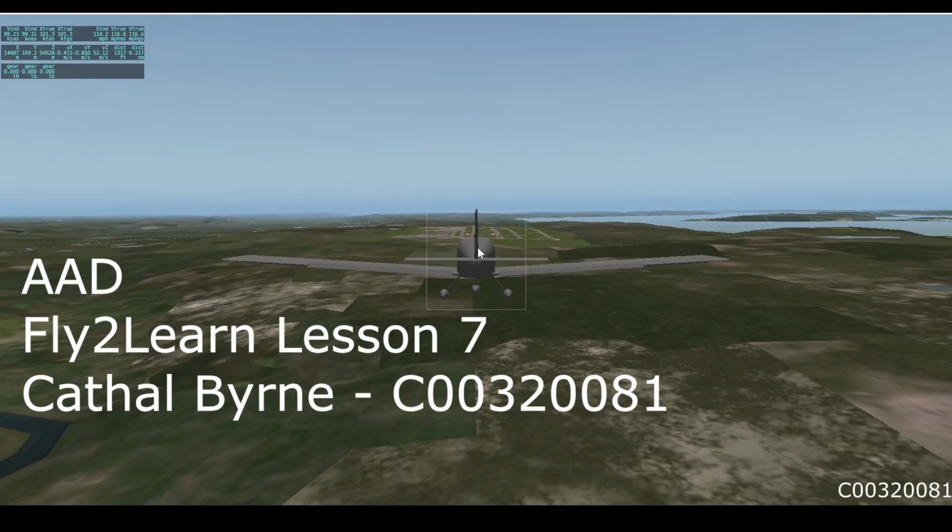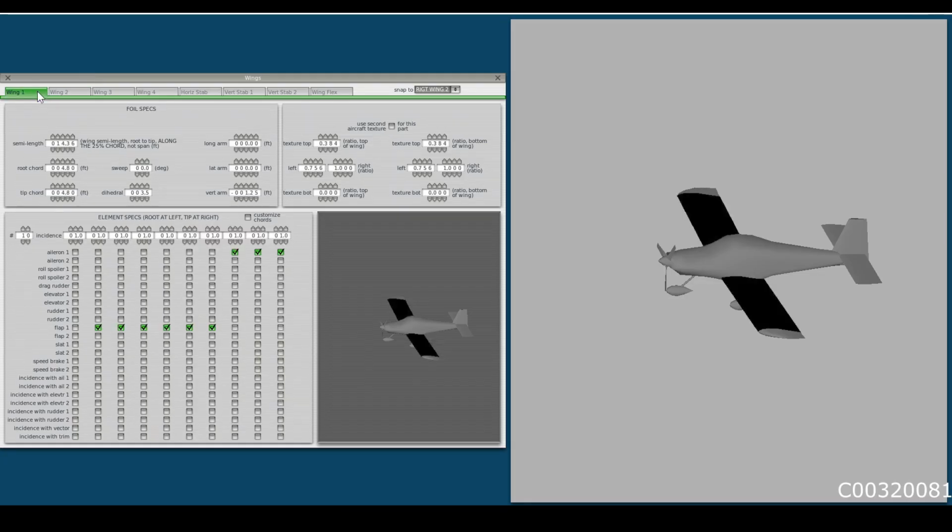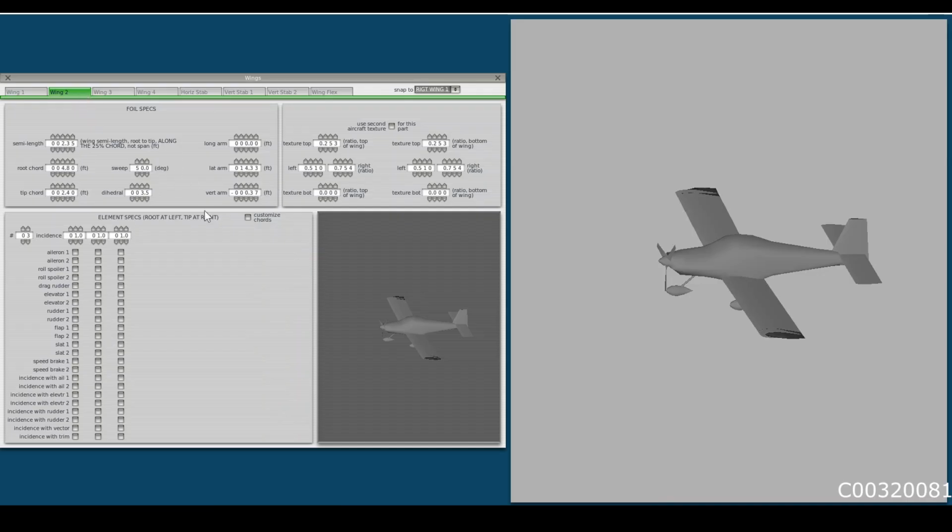In this lesson, I looked at wingspan and plane aspect ratio. A plane's aspect ratio is the ratio between the average chord length and its wingspan. Usually aspect ratios range from 1 to 12.